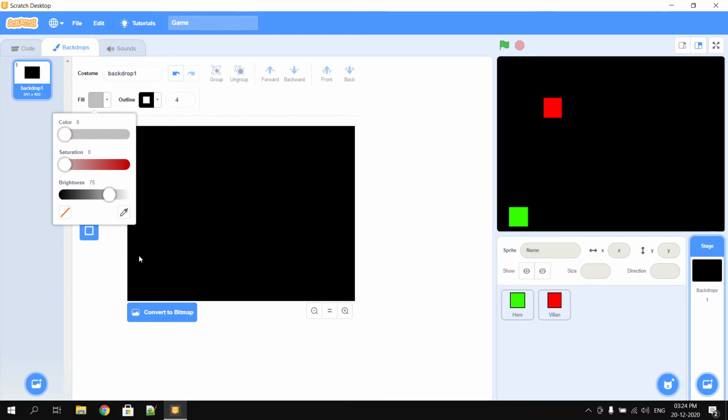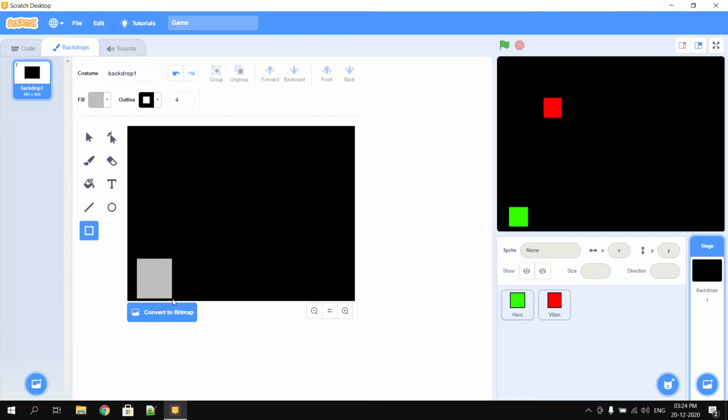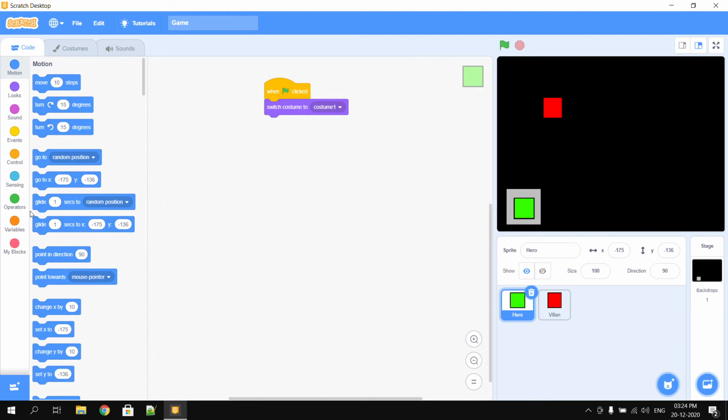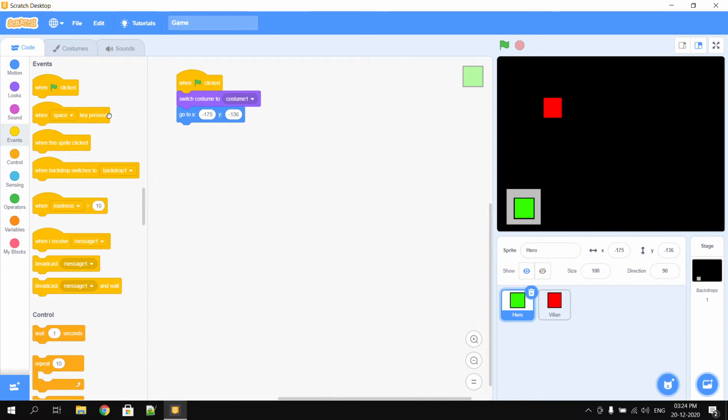And let's also add a small home for our hero, our little hero. It will be a gray colored home. So whenever the game will start, it will go into the center of its own home. Okay, let's see it. I am keeping it here. Okay, now it's going to here, and let's add the movement code.